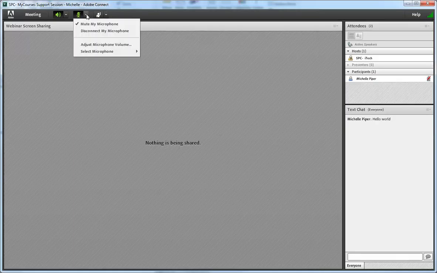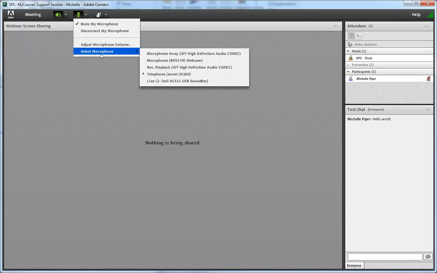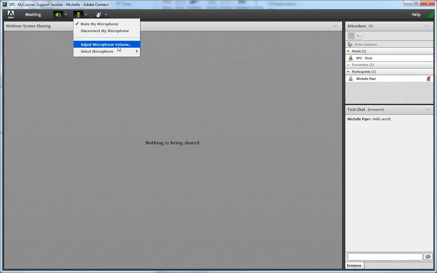If you're having trouble with your speakers, you want to click the down arrow next to it. You can select another microphone if you need, or you can adjust your microphone volume, and maybe it's too low or too high. You can adjust that here, or you can simply disconnect your microphone altogether if you'd like.